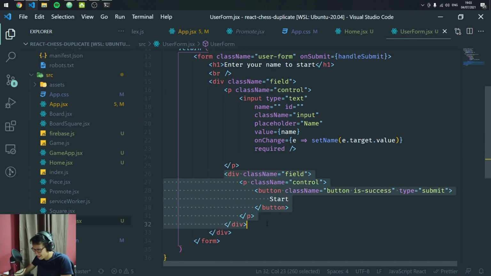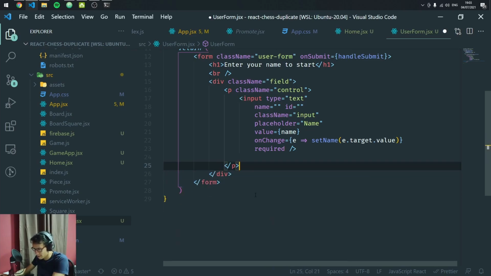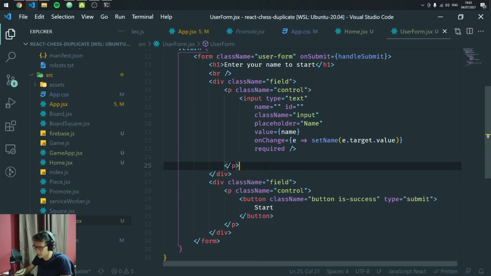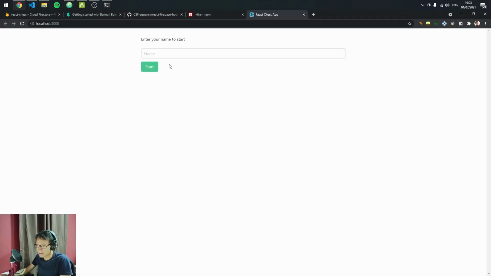So this div right here shouldn't be here. It should be a sibling of this div, so that looks better. Now it should look better, yeah.